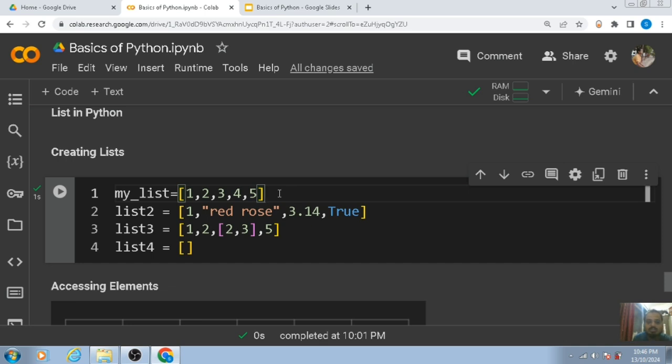There is another list called list2 in which the elements are 1, red rose, 3.14, 2. So here you can see the list contains integer values, string values, float values as well as boolean values. So all the values can be contained by the list. There is one more example, list3. Here we have 1, 2, and another list containing 2, 3 and 5. So you can have a list within a list as an element.